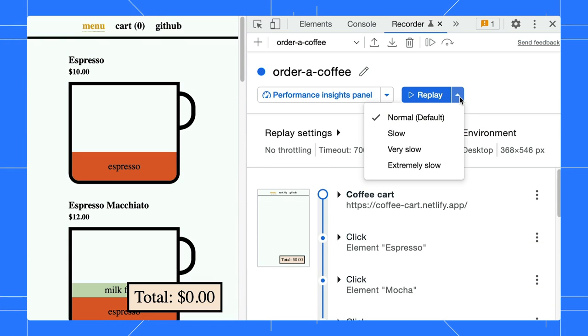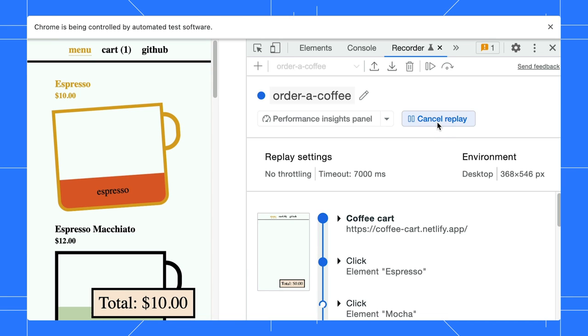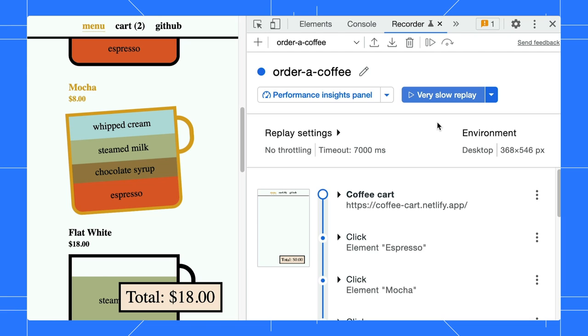Expand the replay button dropdown. There are four speed options. Try to replay it very slowly and observe the differences. You can cancel the replay anytime if you feel it's too slow.